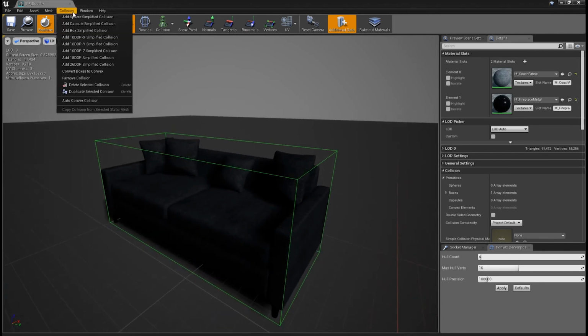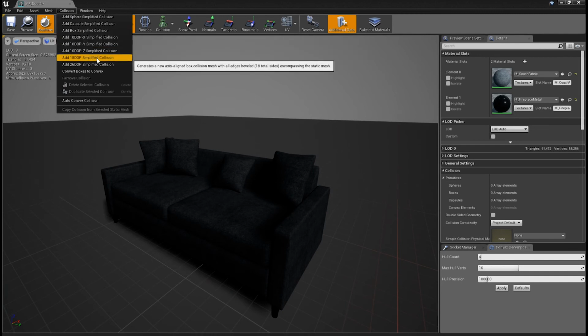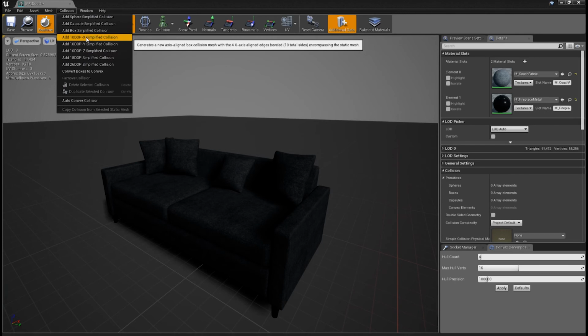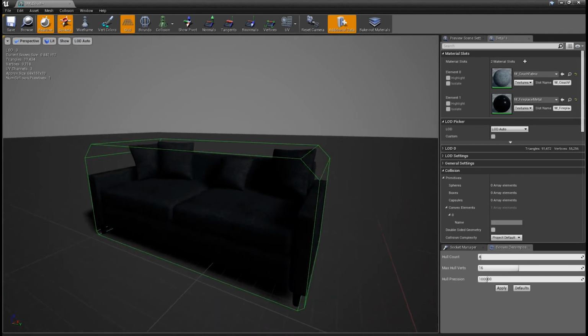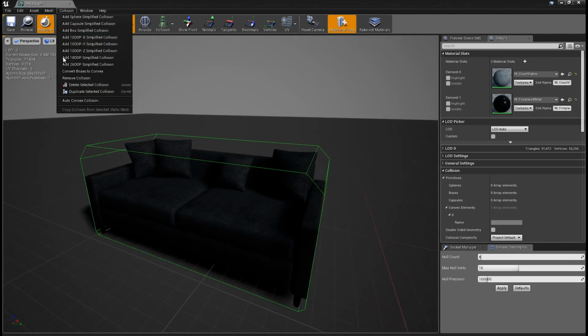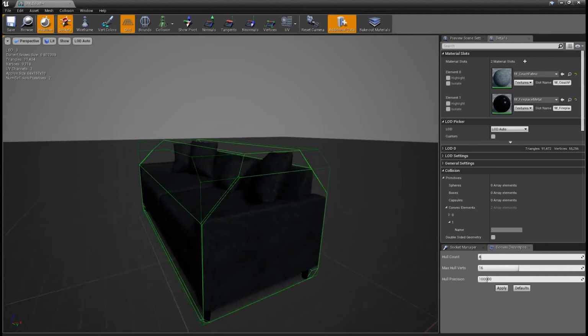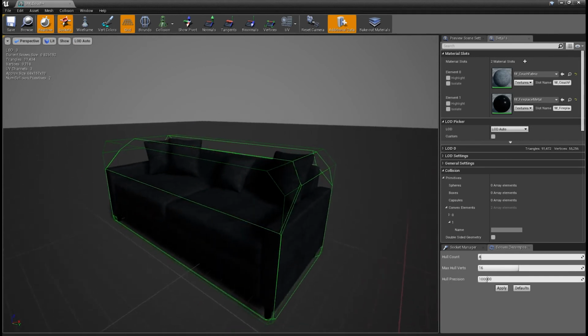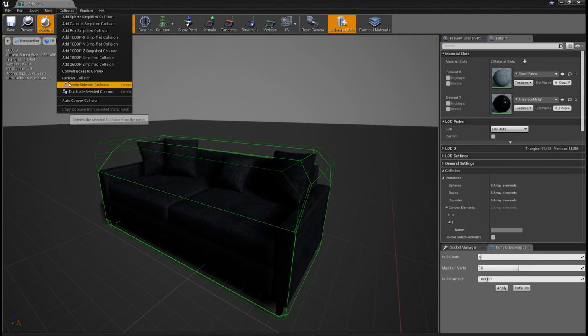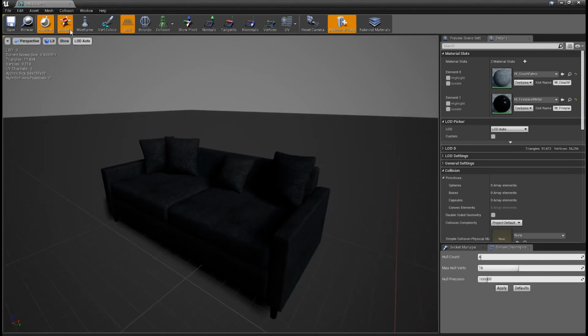We also have some more detailed collision. So we can go to these 10-DOP X, Y, and Z, 18-DOP, and 26-DOP, and just try some of these out and see we get a little more detailed collision box there. Let's add the 26. So see that 26 there is even more detailed. Let's go ahead and remove all of these. All right, so we're going to go really simple here, and we're just going to add basic box collision.